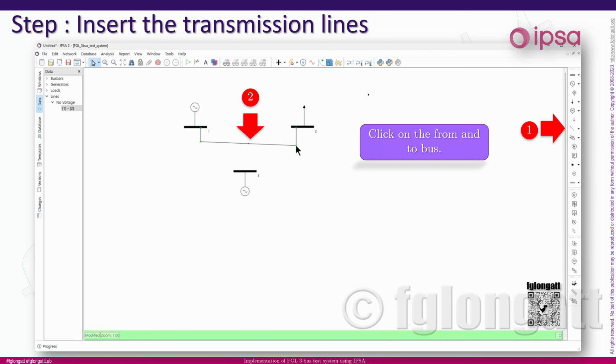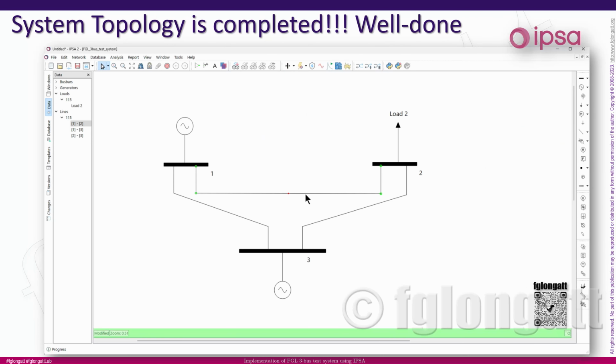Well, here we installed the 3 different transmission lines, and congratulations, because now you can see the full system topology implemented inside the software IPSA, and well done, you created your first ever single line diagram inside the software. However, the bad news is that this is only a graphical representation of the power system. The components are located over there, but the information of the parameters is missing.